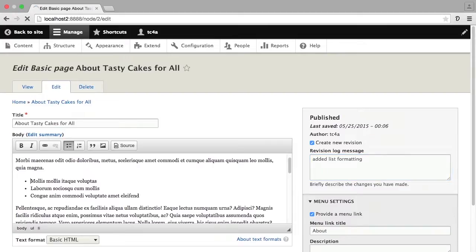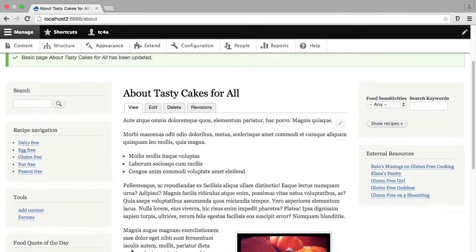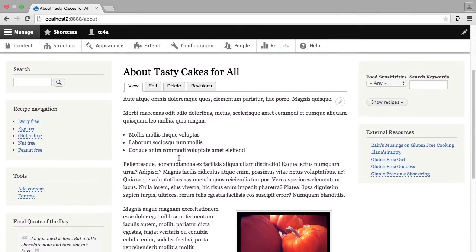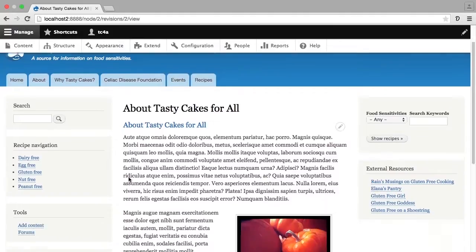Now that I've made this change, I can go ahead and save my piece of content. I'll keep it published, and About Tastykakes for All has changed slightly in layout. In addition to having changed based on the edits that I made, I also now have a Revisions tab appear in the top. If I click on the Revisions tab, then I can see a list of all of the revisions of this particular piece of content. I can also review a previous revision by clicking on the date and timestamp for that revision.